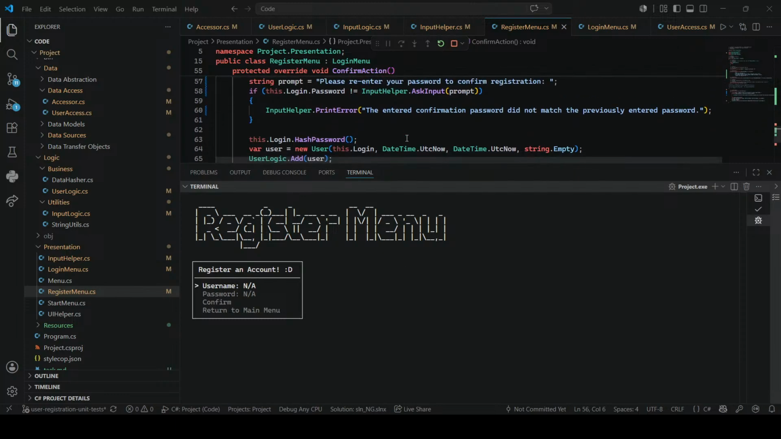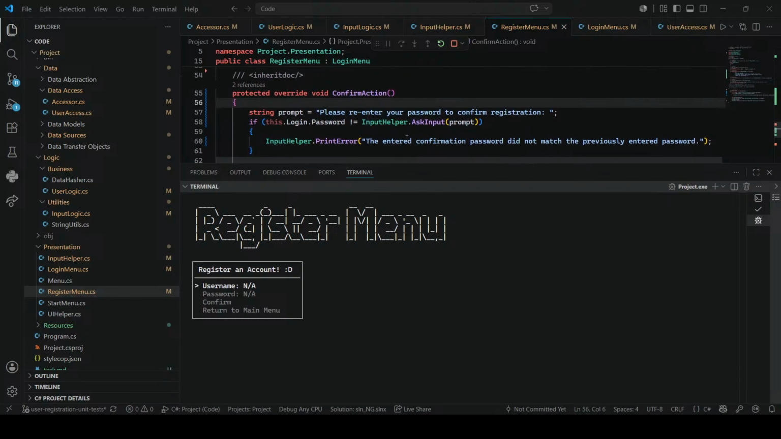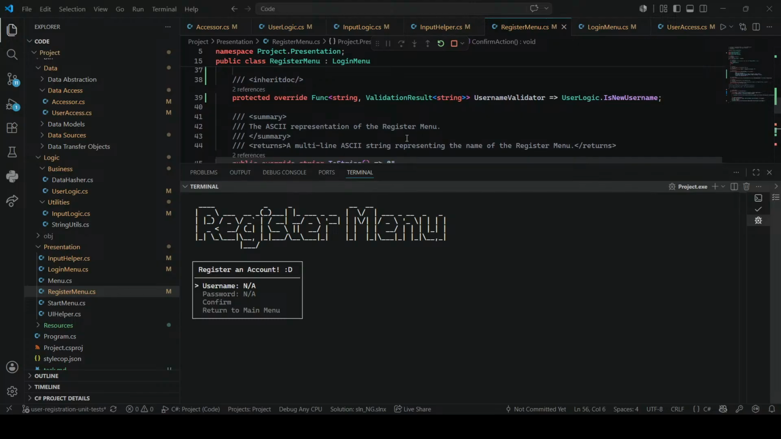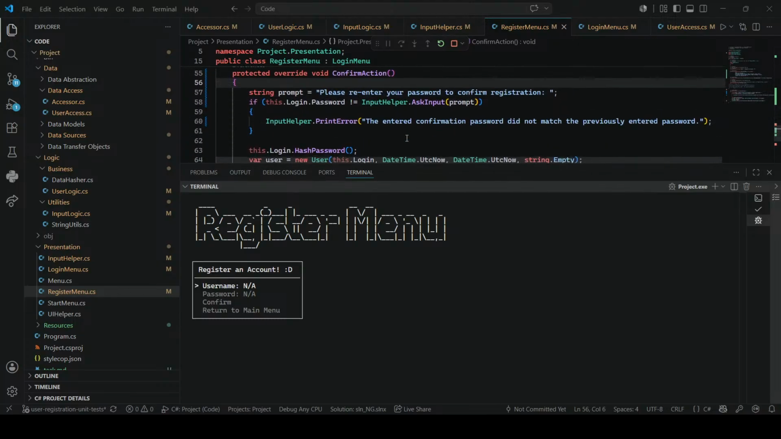Yeah, because we don't hash the password yet, right? It's still there. Pretty sure it's still there. It doesn't get hashed immediately.